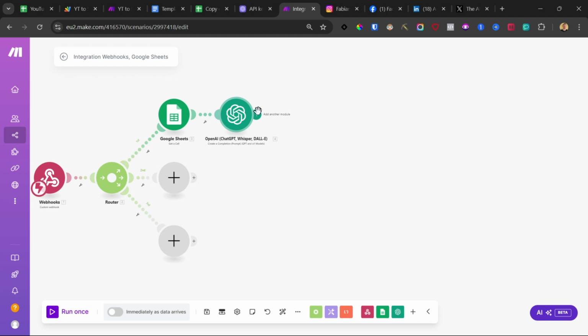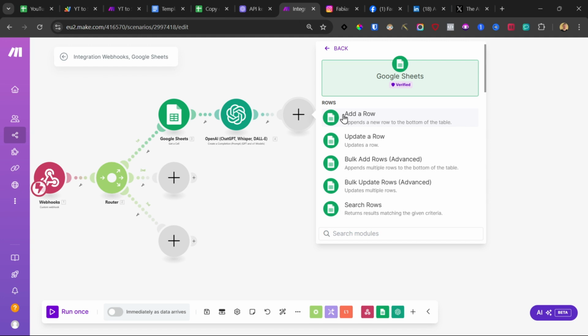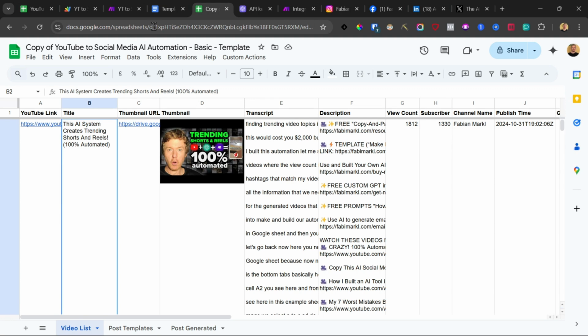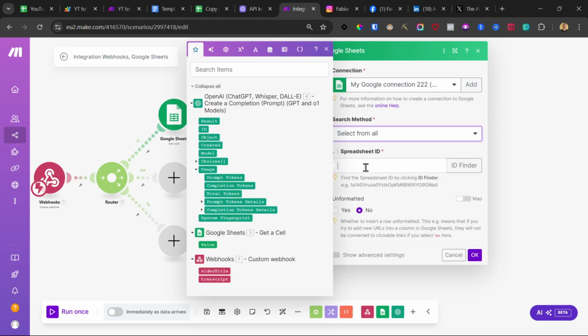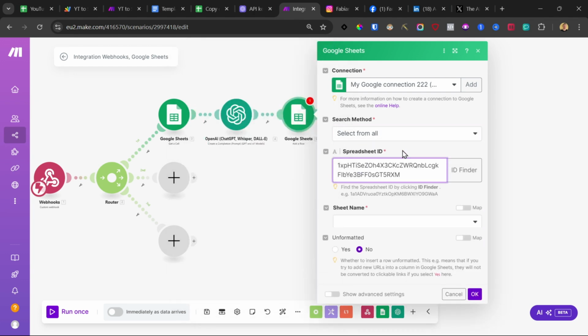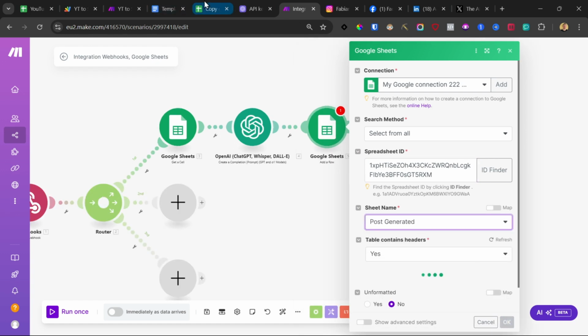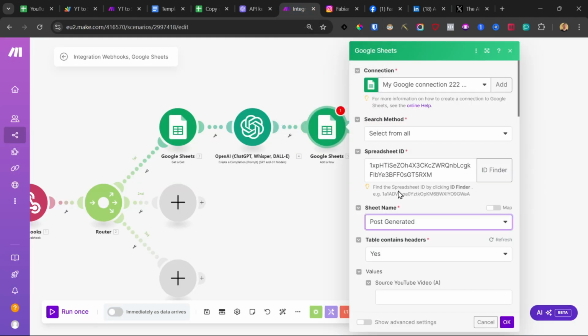And then I wanted to save this information to my Google Sheet, so I click on add a row. I need to insert my Google Sheet ID again. Here, search from all. Now I want to save it in post generated. So in this sheet, it should first save the video title and the post style and the post topic, which is the extracted key points in this case.